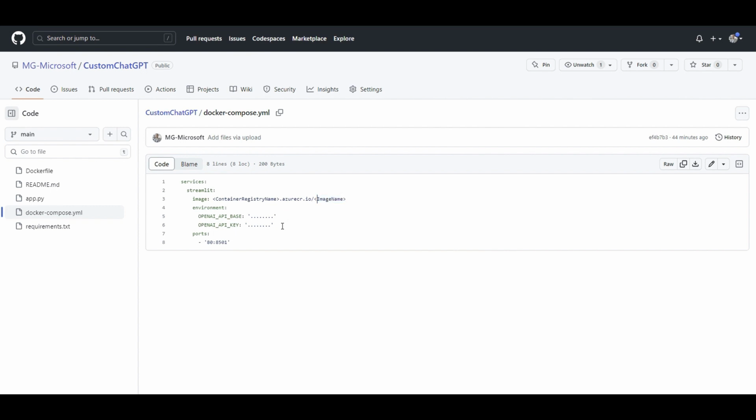And then remember, there were some variables of OpenAI base and key we have to add here. This is the place you need to add them. And here's the port forwarding. I told you why you need to do that, and keep the same numbers again.